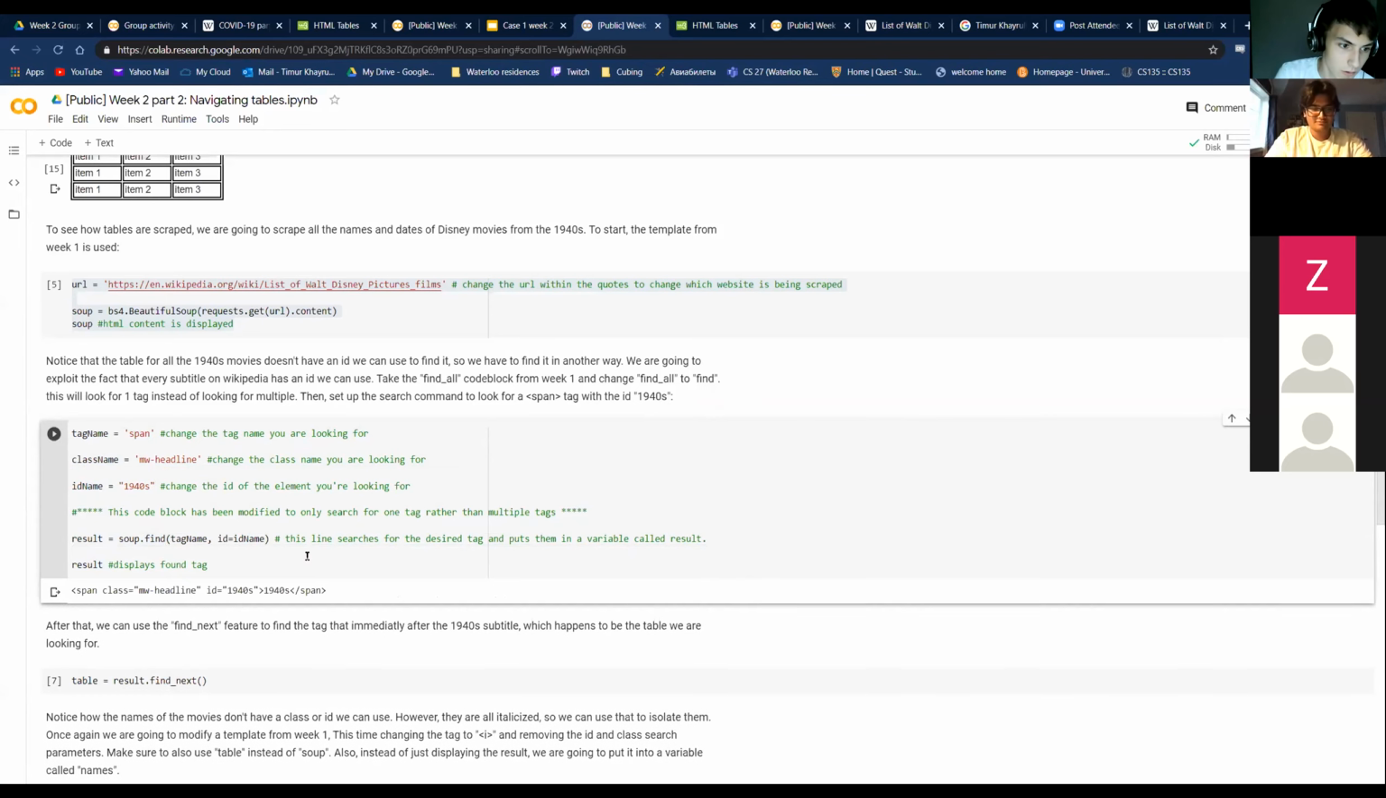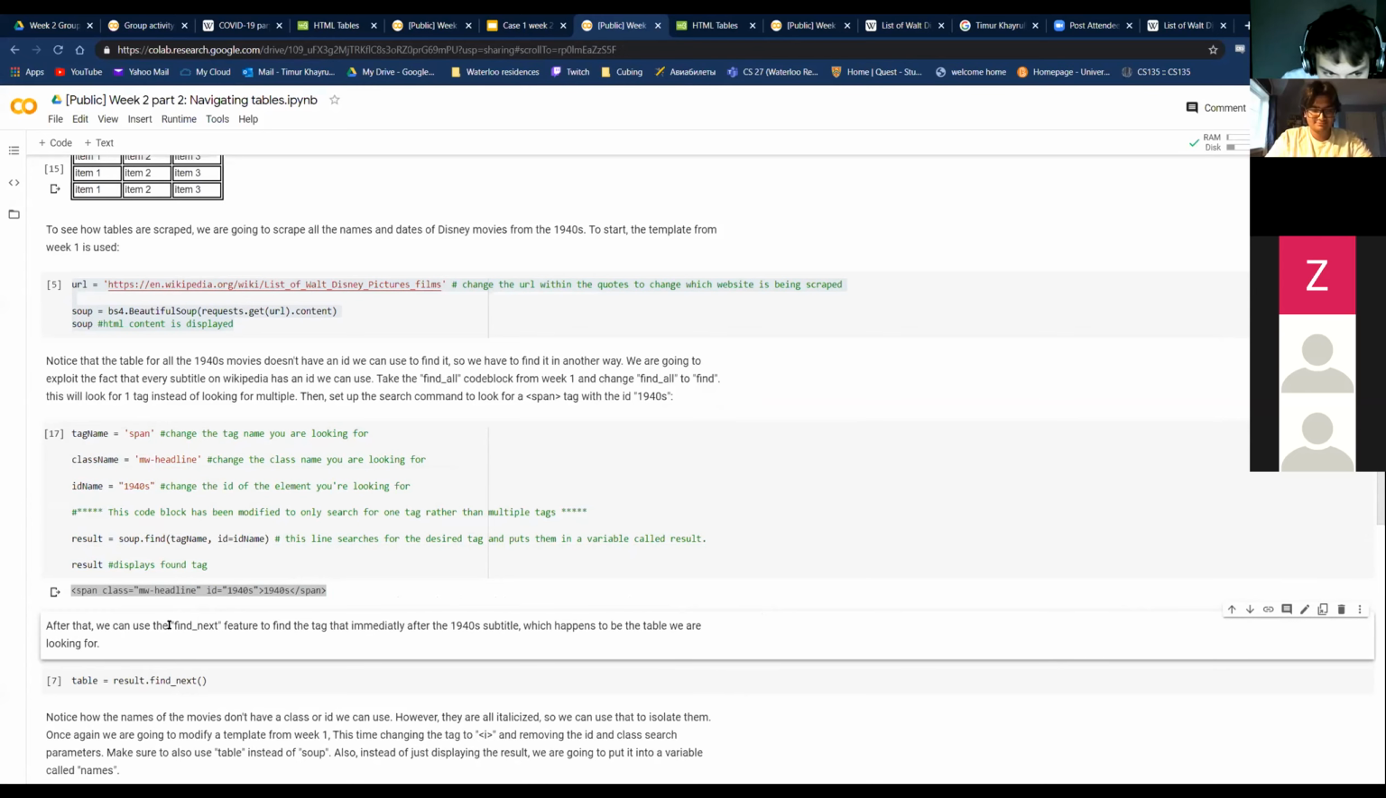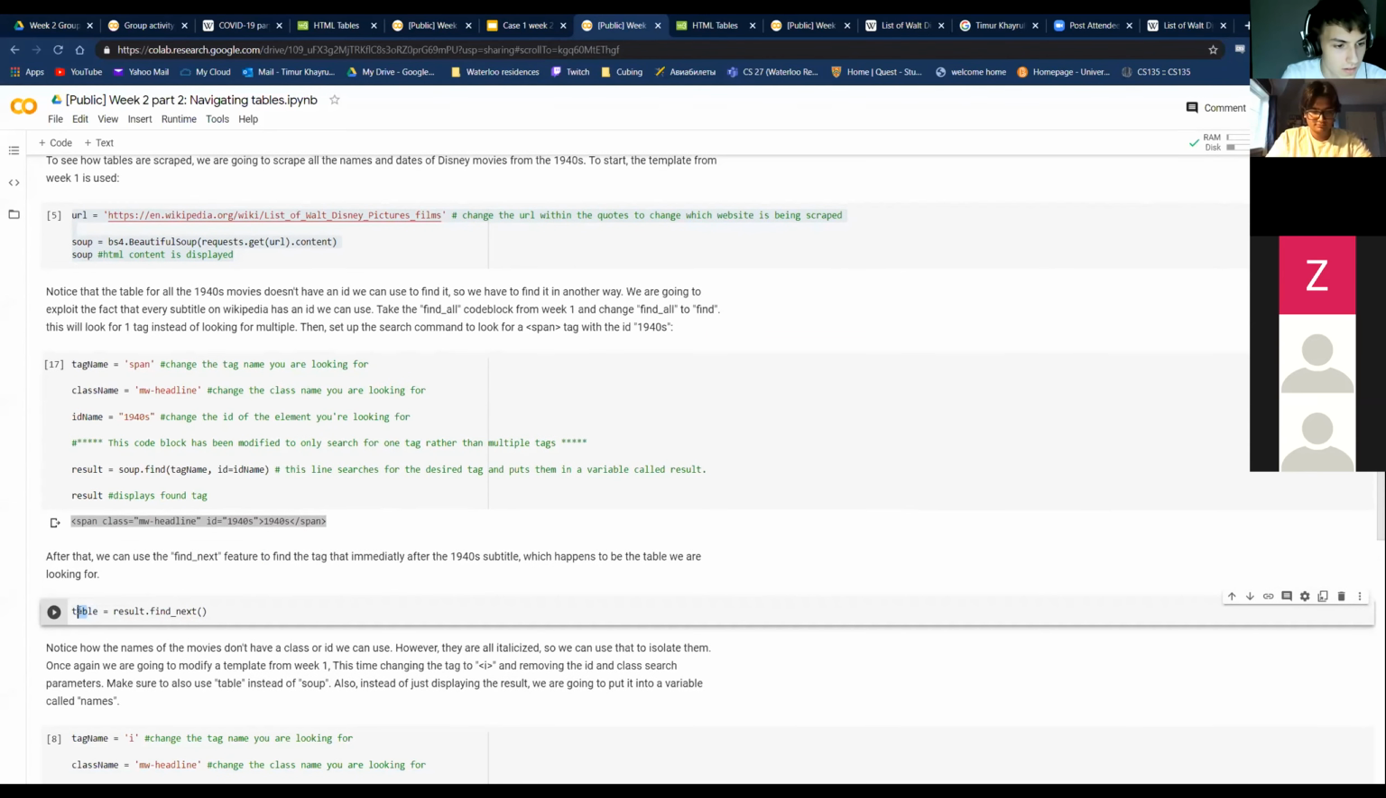And if we search for it, there it is. Where do we go from here, though? After that, we can use the find next feature to find the tag that's immediately after the 1940 subtitle, which just happens to be the table we are looking for. Imagine that. So we put this into the table variable, run it.